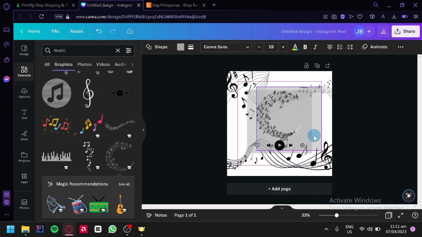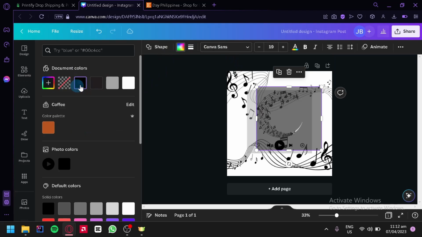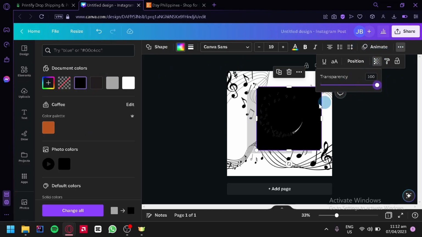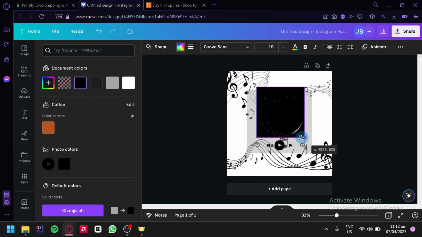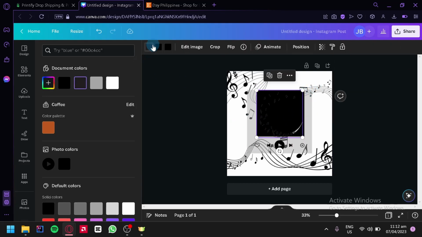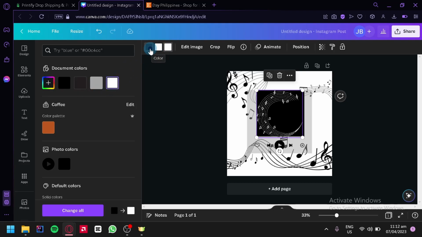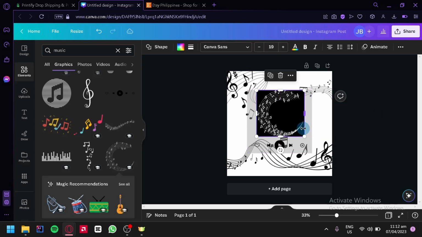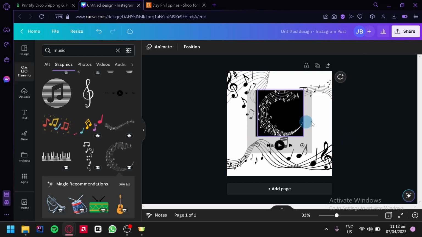I'm going to copy this, and I'm going to turn this into a pure black color, change its transparency to black, just like that, and I'm going to edit the size so that it fits our little design over here in the middle. I'm going to change the color of this design again to white. I'm going to turn it back to its original color, just like this. And we're going to center it together with our black background over here, just like that.